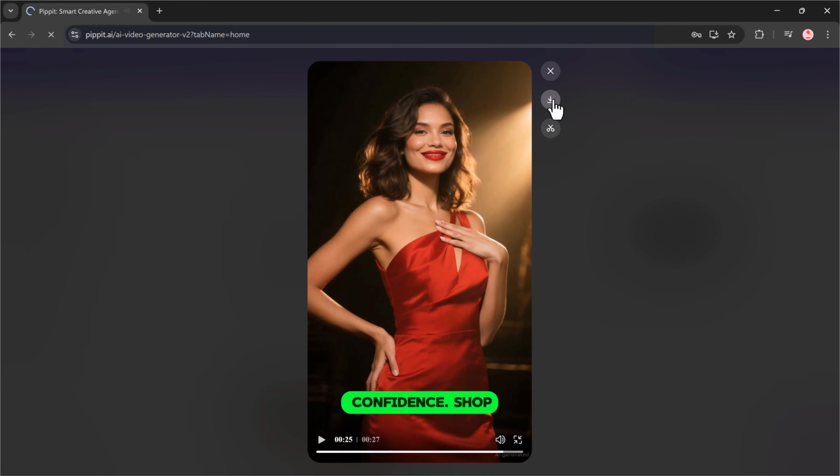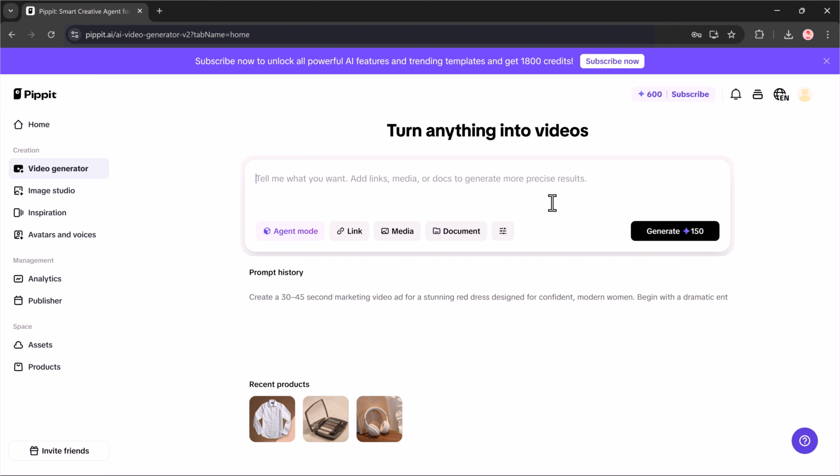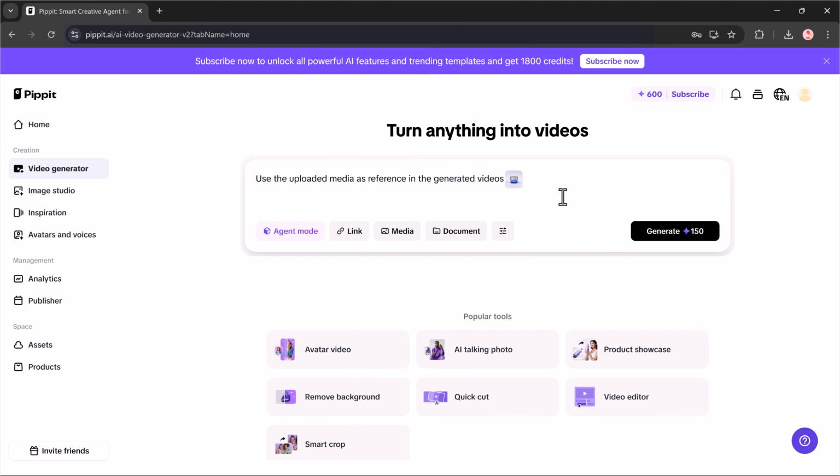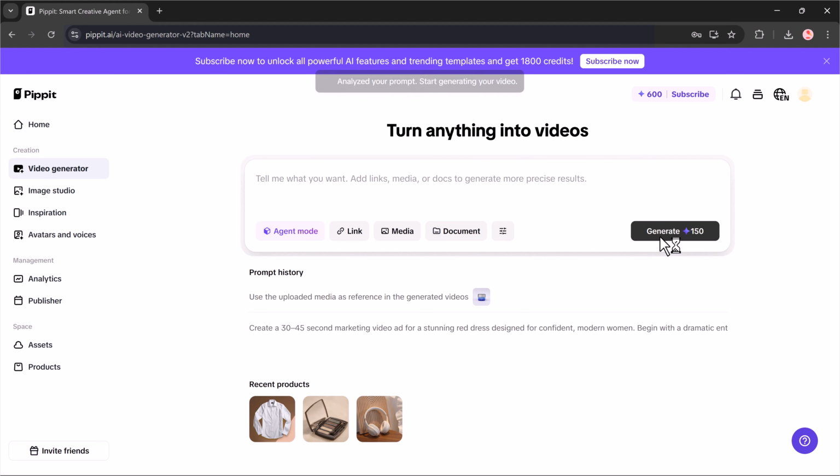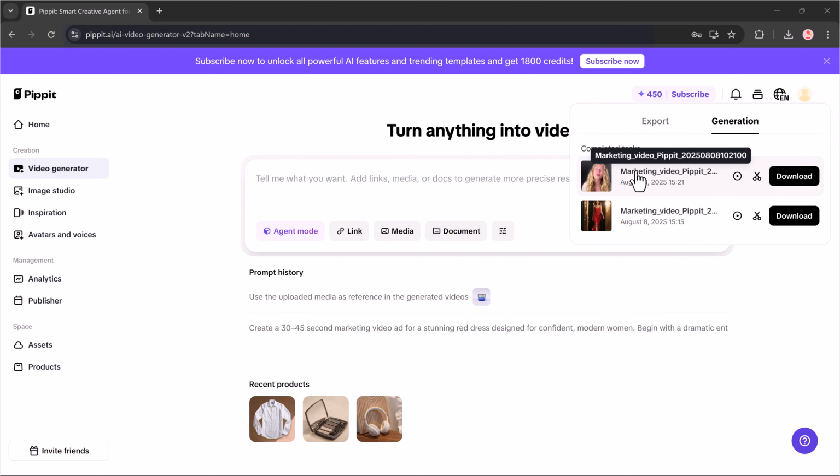And here it is, a professional-looking marketing video, ready to download or share instantly. Now let's try another example, this time with an image. And tell Pippit.ai, create a marketing video. Once I hit generate, the AI processes the image and creates a sleek, professional-looking product video. And just like before, I can download it right away.